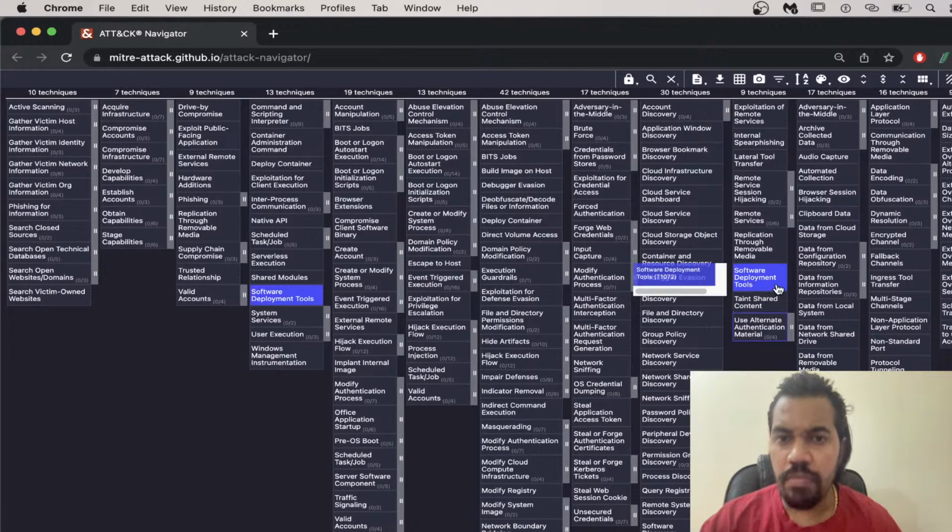Software deployment tools. An attacker can use known tools for deploying software, like SIEM software, or for installing patches. They can use those tools to spread the virus as well, to other connected machines in the same VLAN.